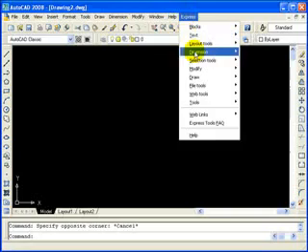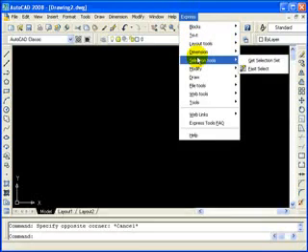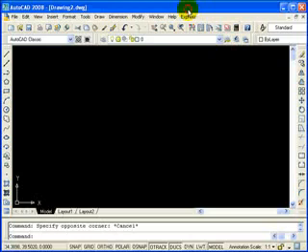The Express pull-down, this is some additional AutoCAD tools that Autodesk shipped with AutoCAD 2008. And I definitely encourage you to get in there and play with some of those Express tools as well.